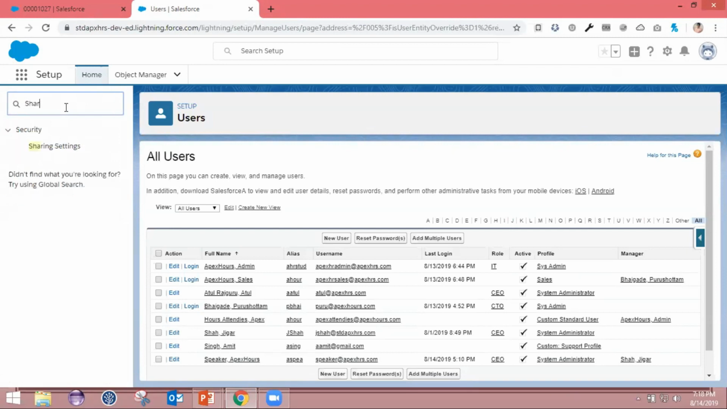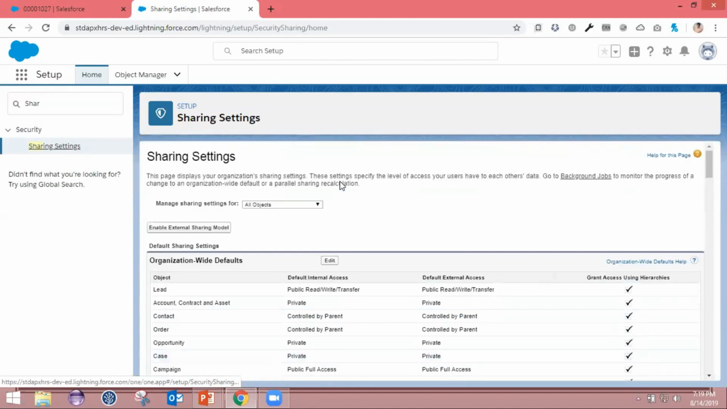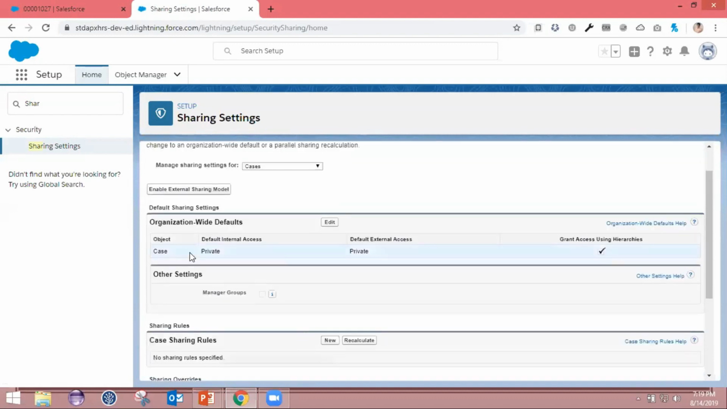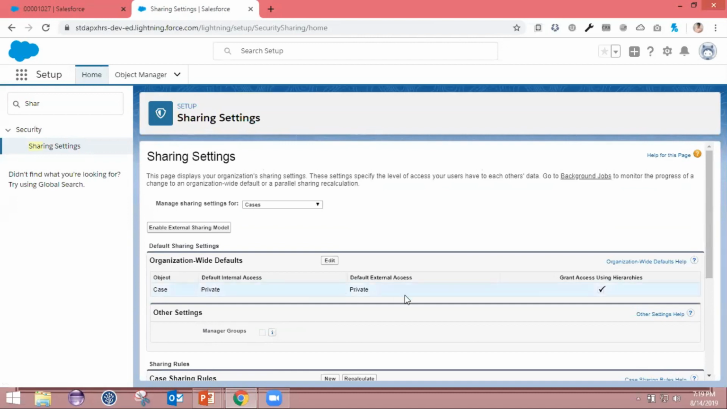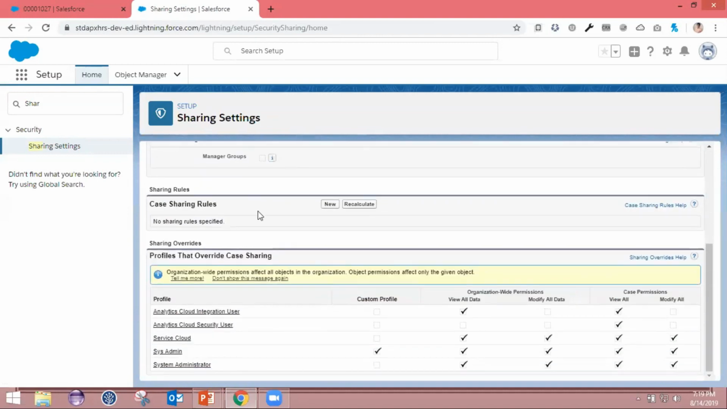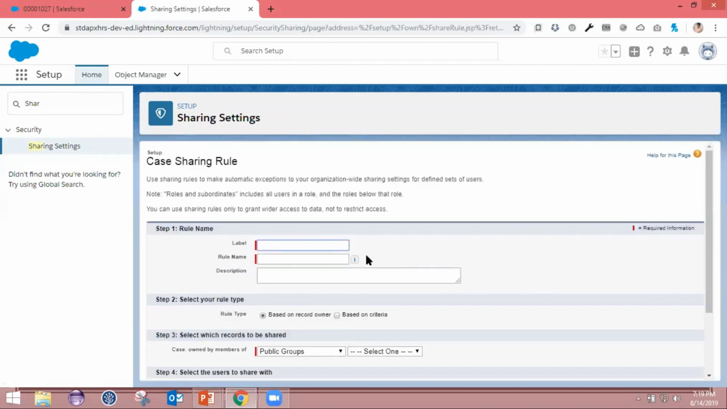For that, I need to go back to the sharing settings. Either you can scroll down, or you can simply select that object from the drop down. And here you can see the cases and the default sharing is private, right? Grant using role hierarchy is also available, and there is no case sharing rule. So let's go ahead and create the sharing rule for it.